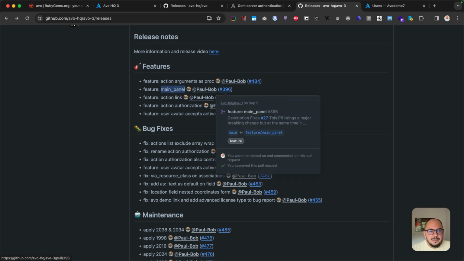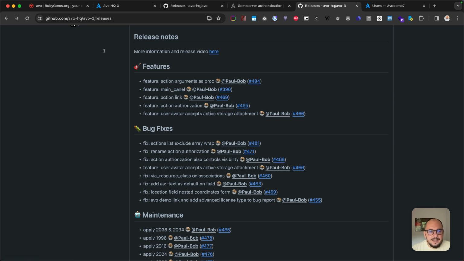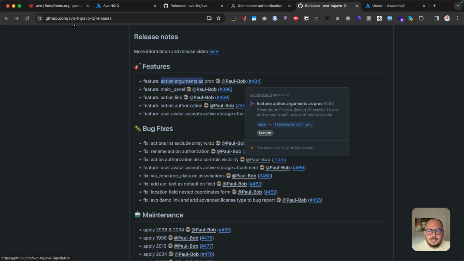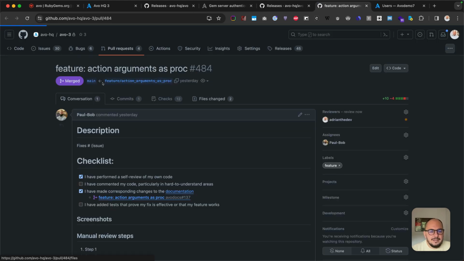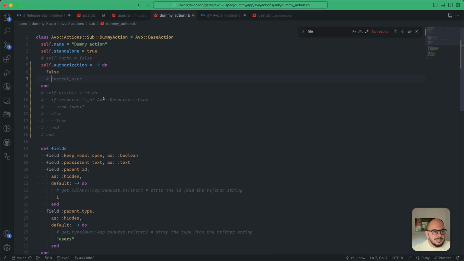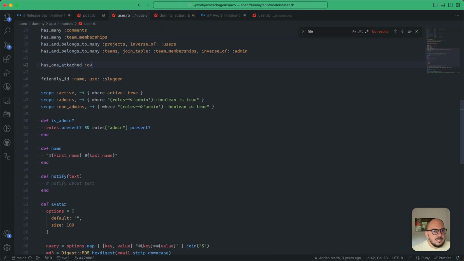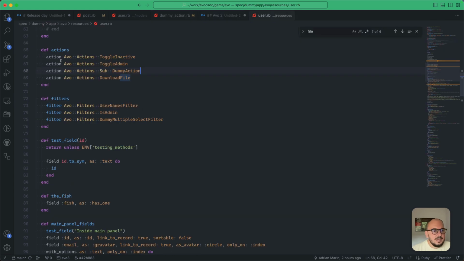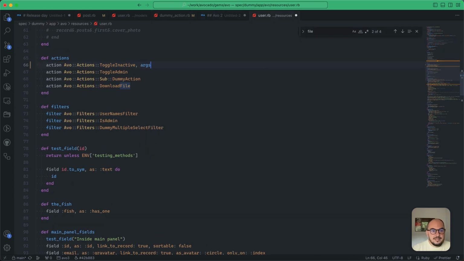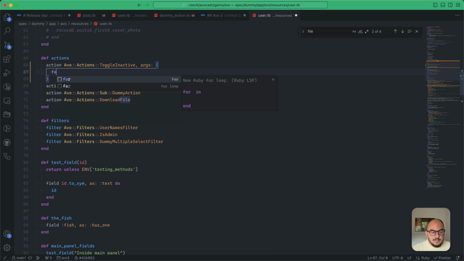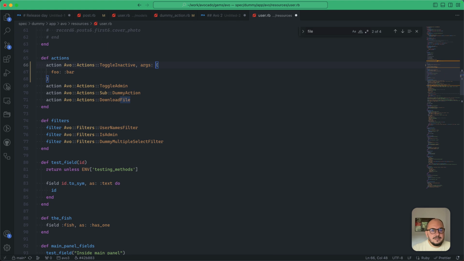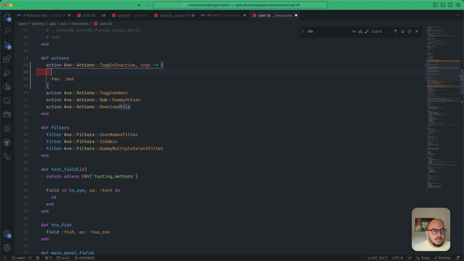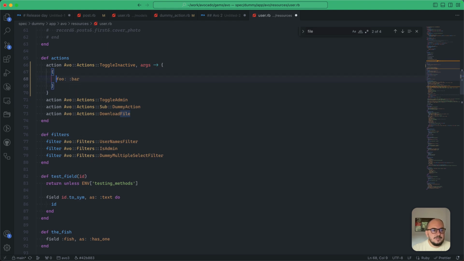Next, let's talk about the last one, action arguments as proc. Yep. This is a tiny fix where you can add action arguments. If I go to the user resource, and we have actions, you can pass arguments here, and you can say foo bar. These are a hash, but now you can pass them as a block and return a hash from them. So you can compute this hash much easier.